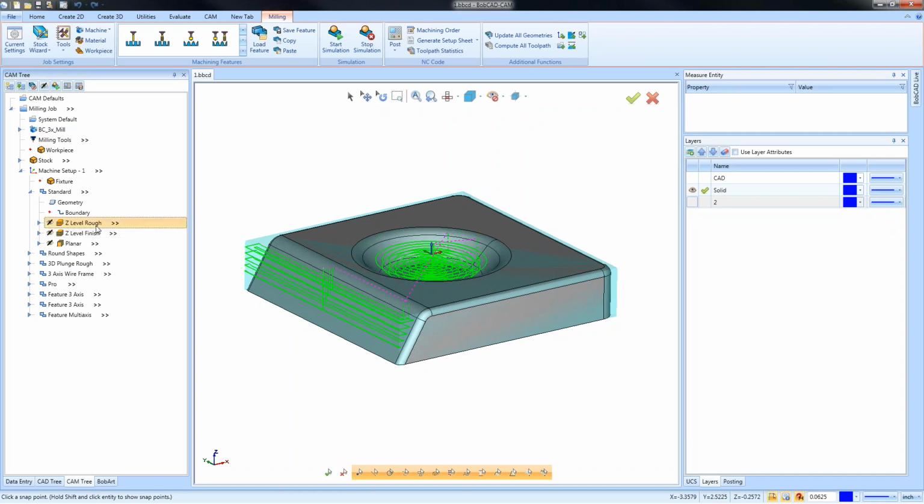Okay, so again, Z-level rough is for roughing, Z-level finish is for more of the steep areas of the part. And then what you can do is utilize the options within the toolpath to control where it's going to cut, all right?